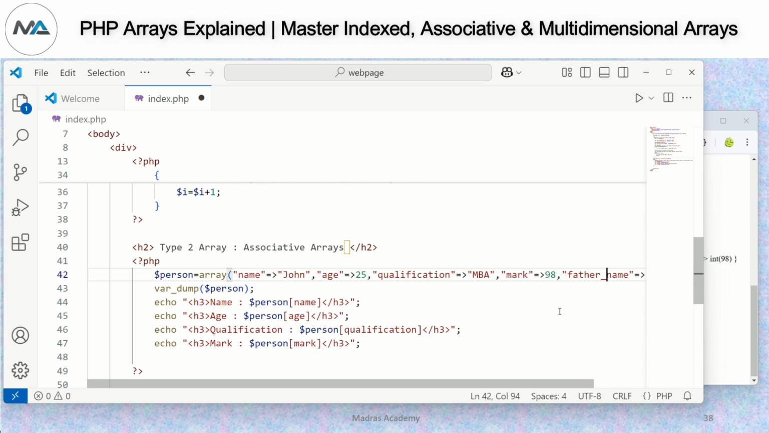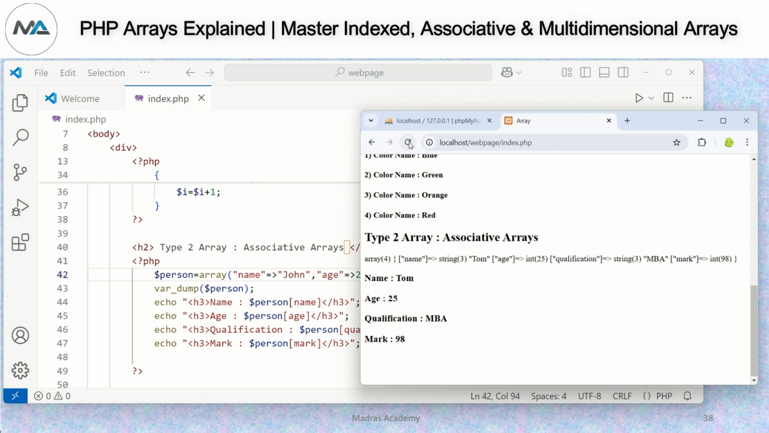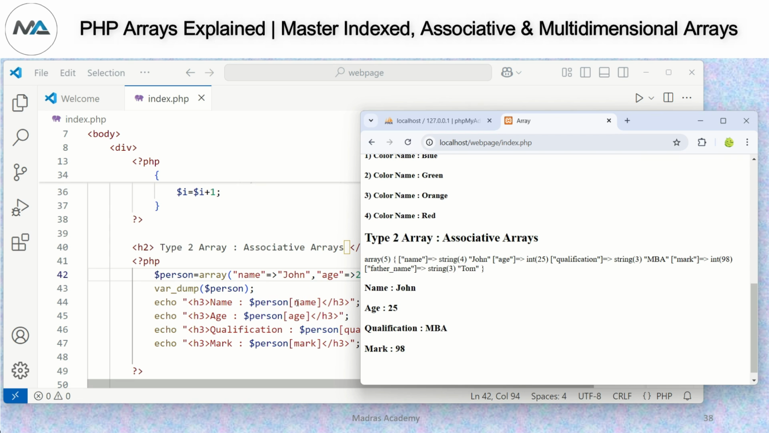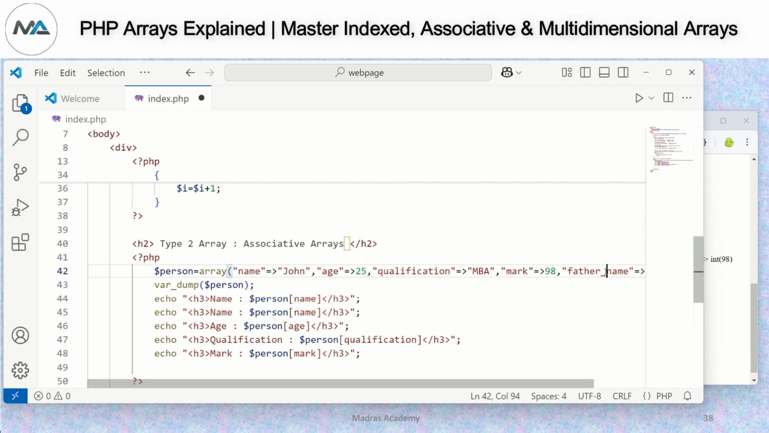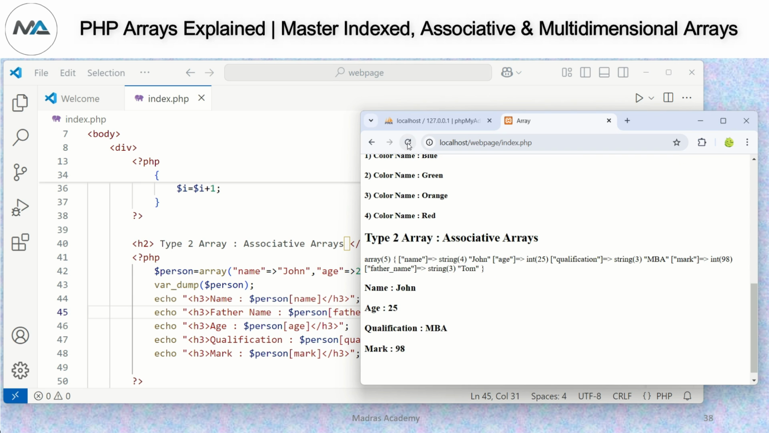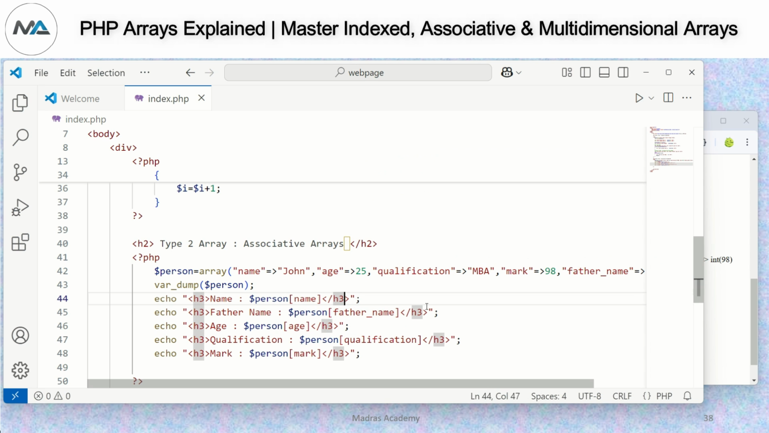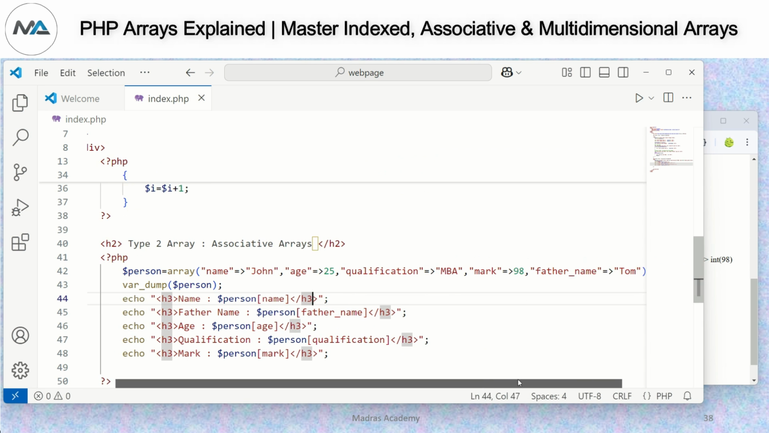As father name. In that case, see, I called name, so it will print the name, not the father name. If you need to print the father name, you can write it one more time, and then it will print the father name. So this is father name, you just copy it and paste it, and here we need to write father name without space. We need to create the key, and in that case it will print out. So the key must be unique.